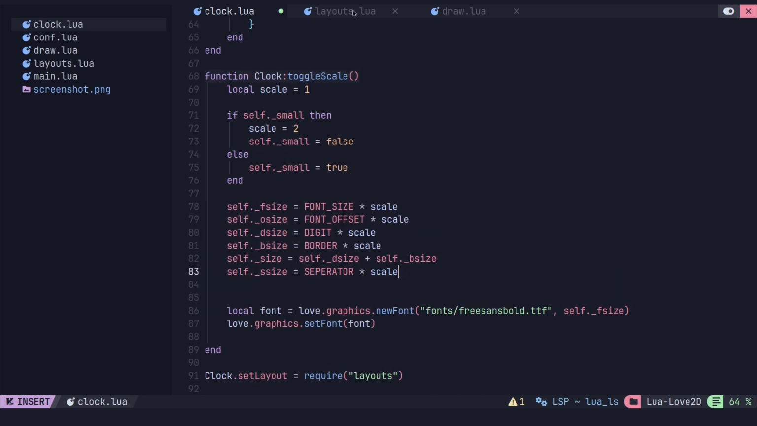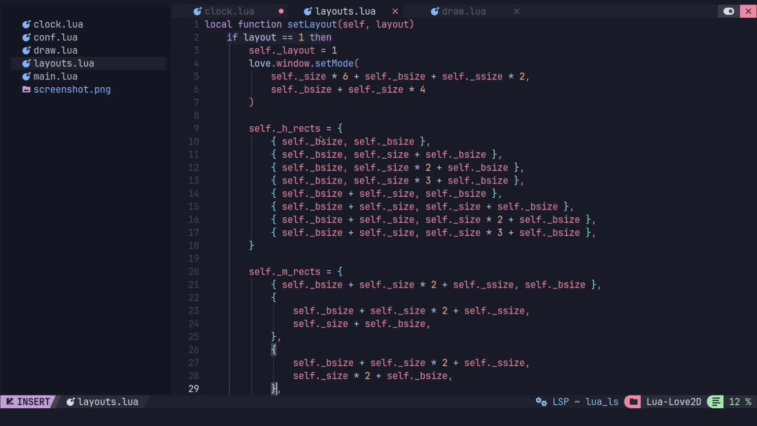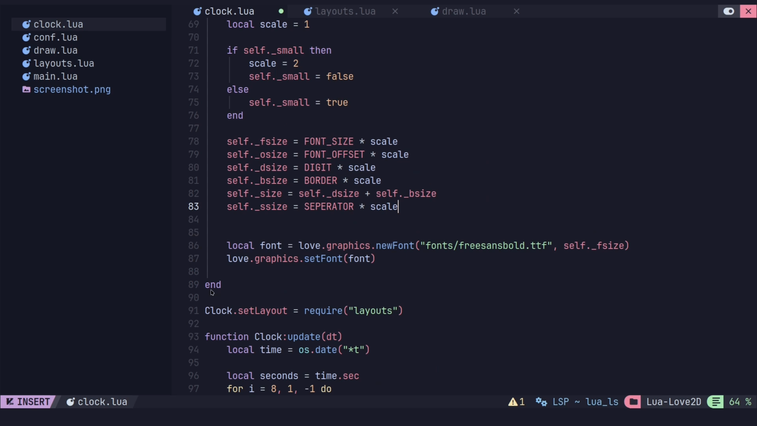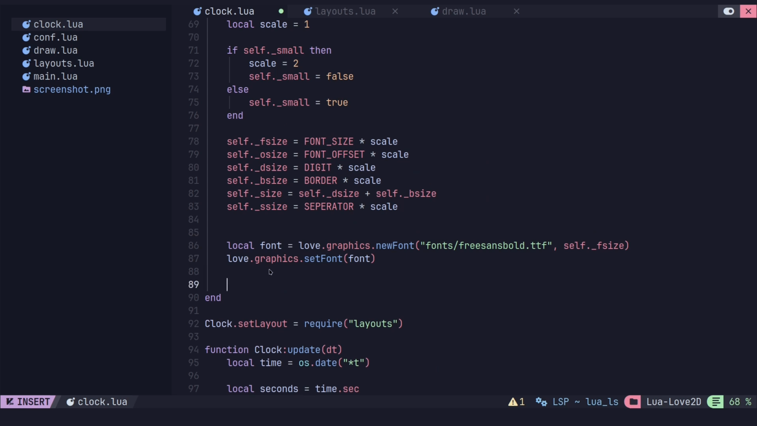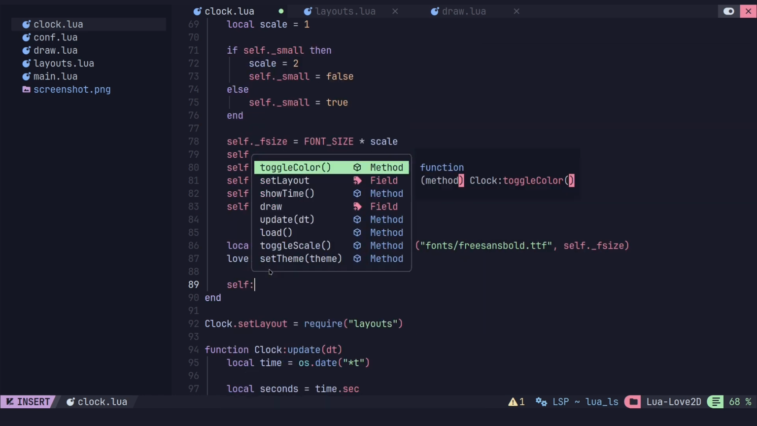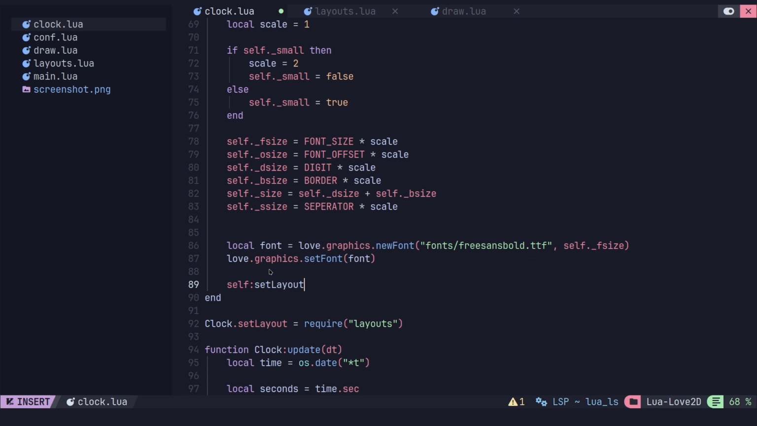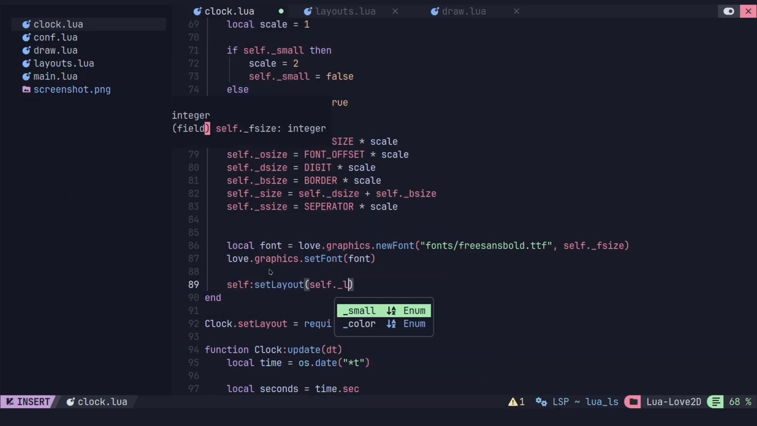Because if we look at layout, we've already established whether they're scaled 1 or 2 times, but we still need to do all these calculations. So down here, after we've set the size, we need to then recalculate the layouts based on these new numbers. Self set layout. And we need to set it to a layout. Which layout should we set it to? Well, why don't we set it to whatever the current layout is? So we'll do self underscore layout.